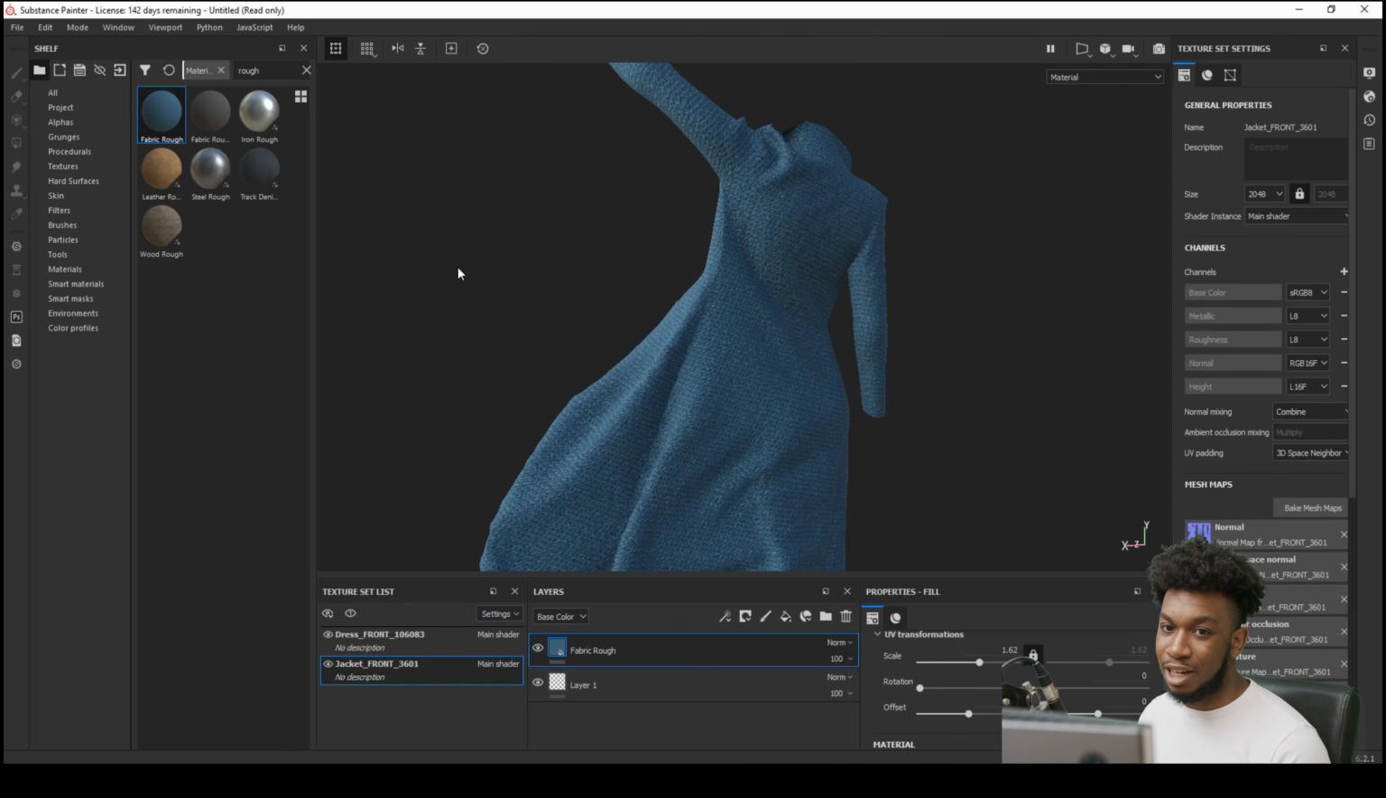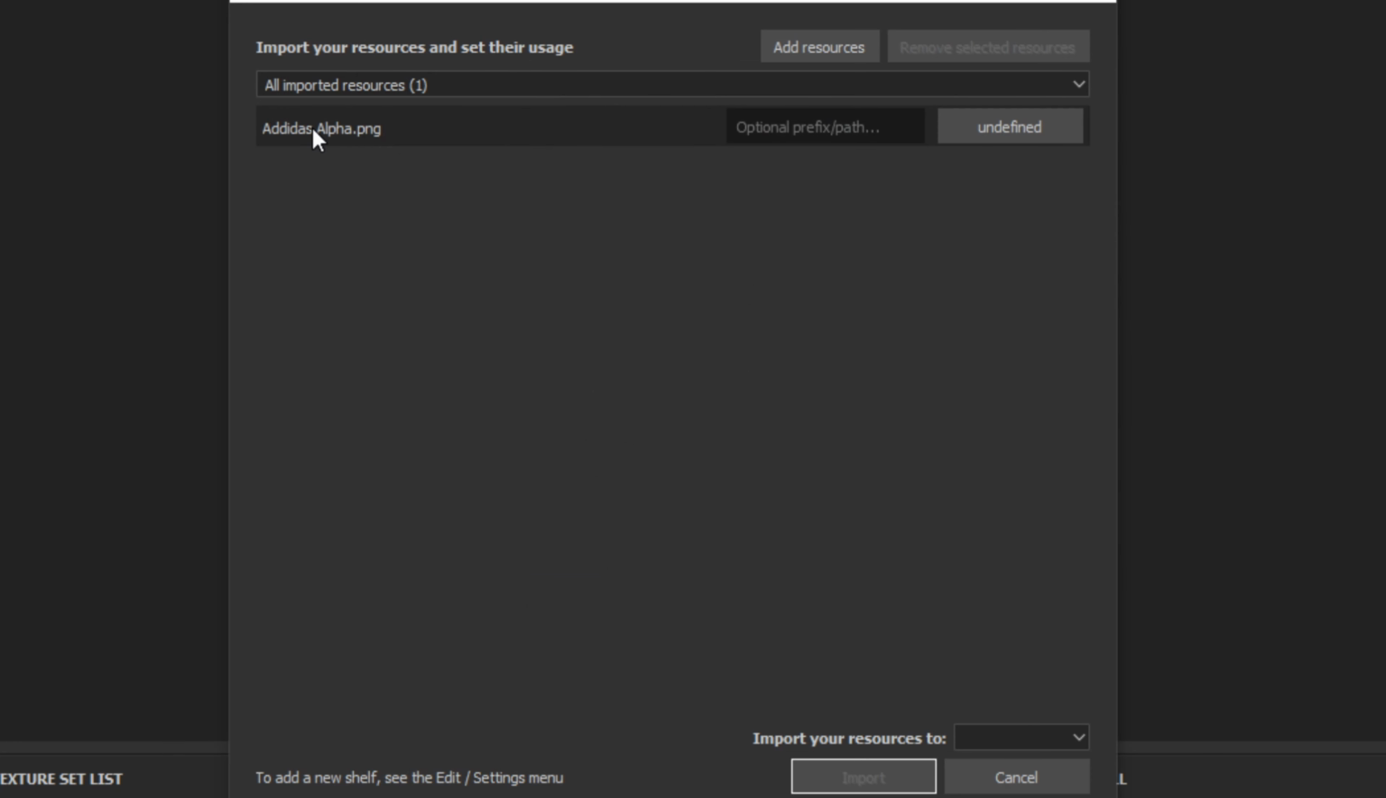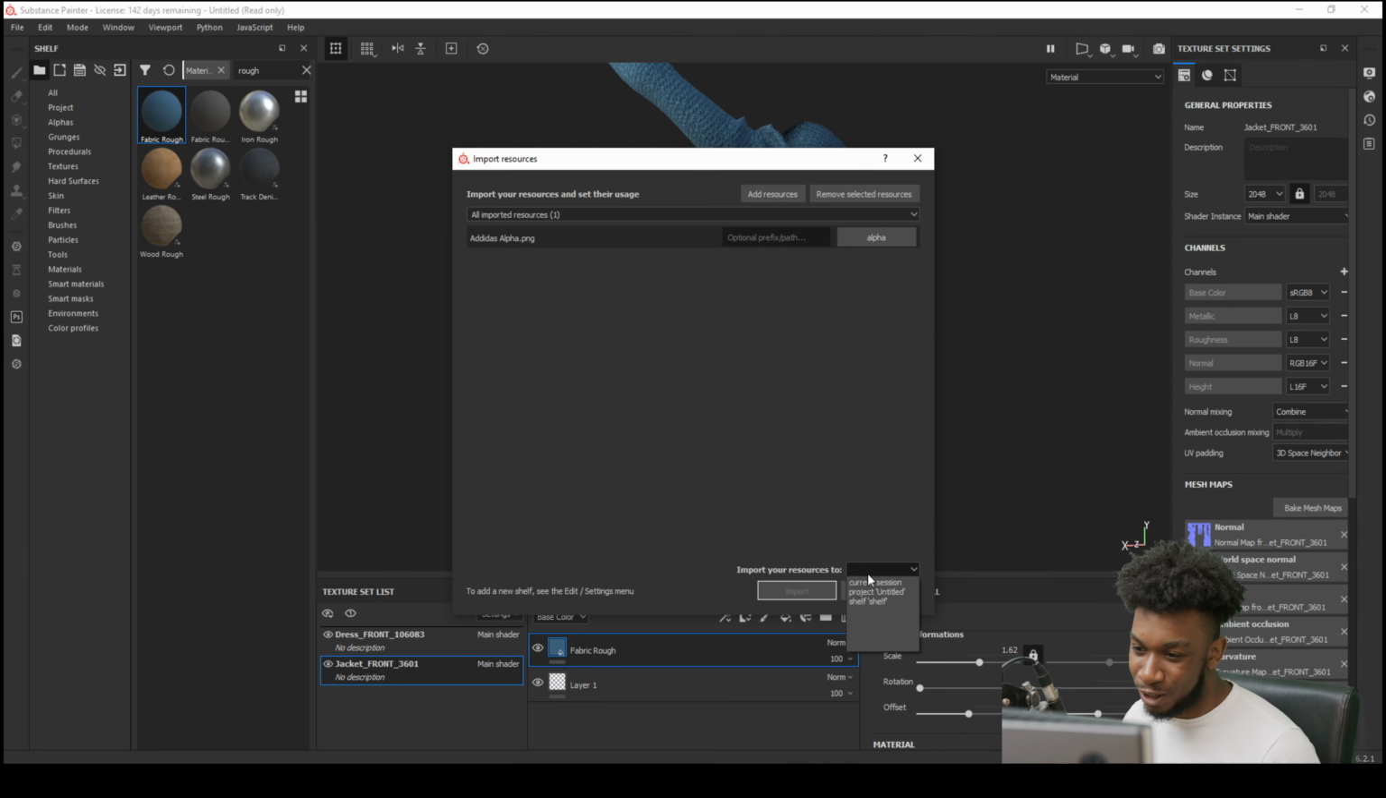Okay, perfect. Now we want to bring in our logos. So now we go into where we saved our alphas, and all we need to do is drag it onto our shelf of Substance Painter. So click, drag, this window will pop up. It will say, okay, so something's been added. What do you want it to be? So at the right hand side, instead of it being undefined, change it to alpha. And this is important. You can import your resources to anywhere you want. I'm going to import it into my shelf just so I have it all the time.